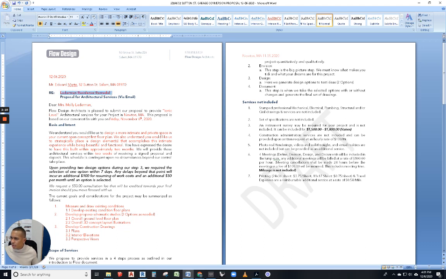What's the project? Well, you can either call it Marte Garage Renovation, Proposal for Architectural Services, Mr. Edward Marte. Flow Design is pleased to submit our proposal to provide what? Is it Doric? Is it Ionic? Is it Corinthian? What are we doing? In this case, I'm gonna go with the middle bracket.